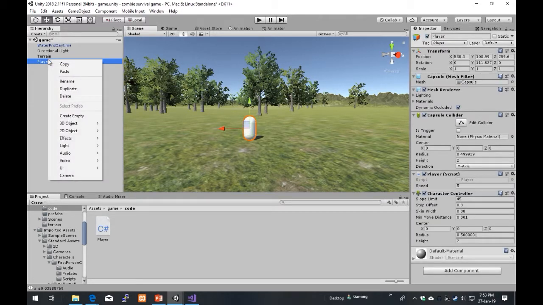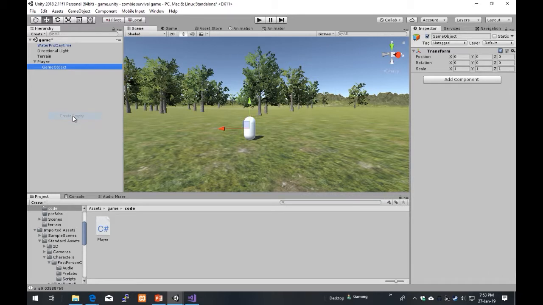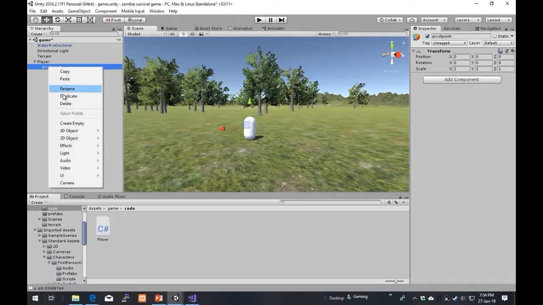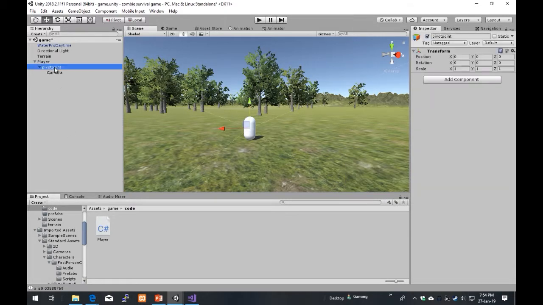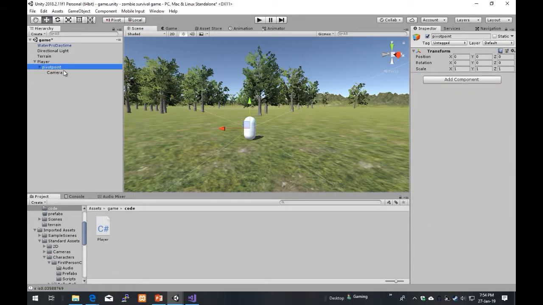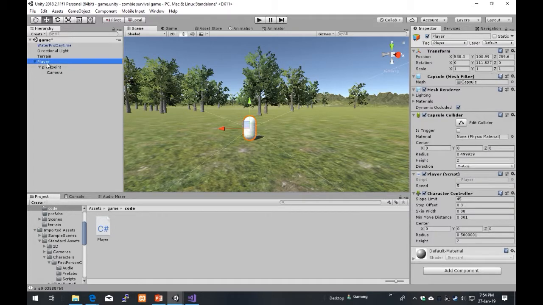Our player, I'm going to create an empty here, and rename it to pivot point. It's basically an anchor, and onto that we're going to add our camera. So our player script is attached to the player, and we're going to add another script to the actual pivot point, which will be one of our mouse ones, but I'll look at that in a minute.